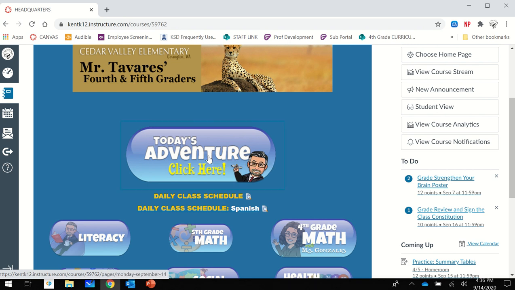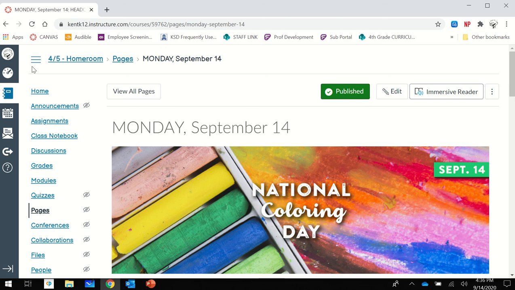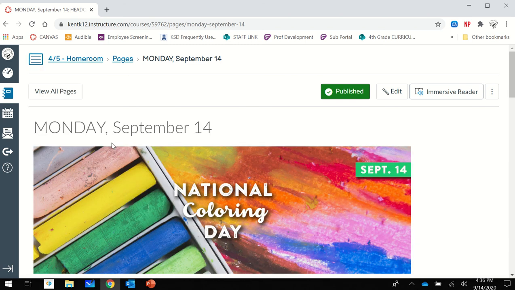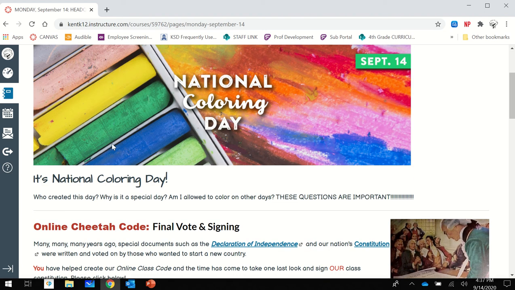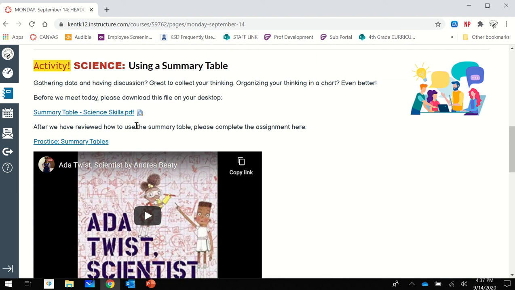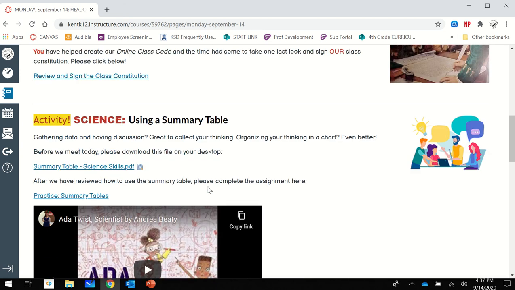But here, I'm going to click on that. All right, now this is today's. I did this today, as in Monday, but you will be looking at a different page, but it'll have the same link. Okay, so I'm going to scroll down here, and we're talking about summary tables under science. It says gathering data and having a discussion, great to collect your thinking. Organize your thinking in a chart, even better. So what we've got to do first, if you haven't already, is download the summary table that you're going to use. So I'm going to click on that.